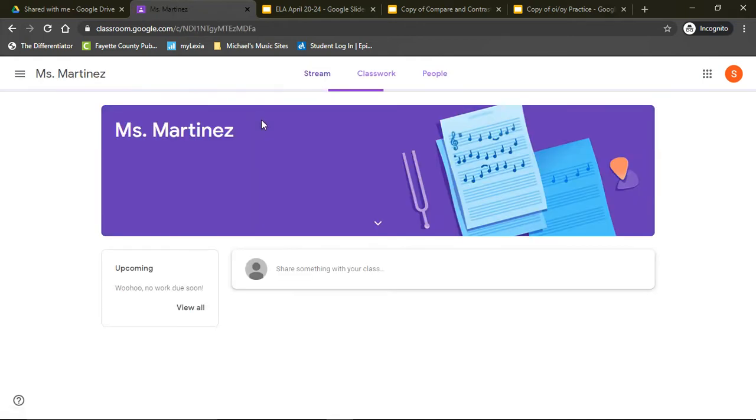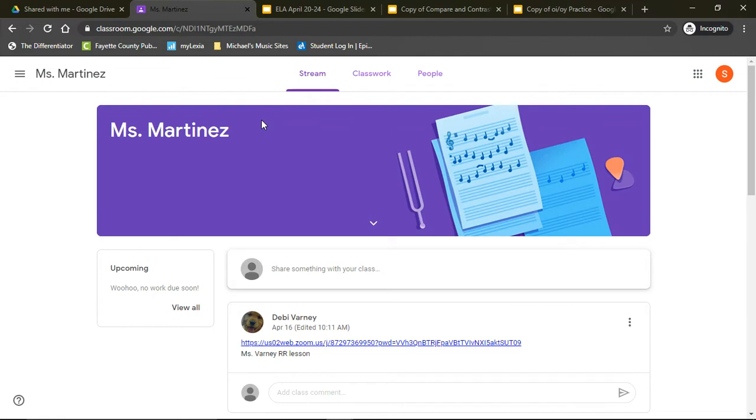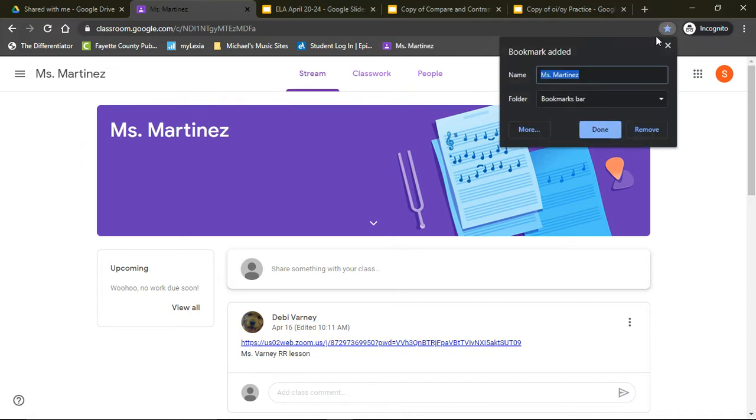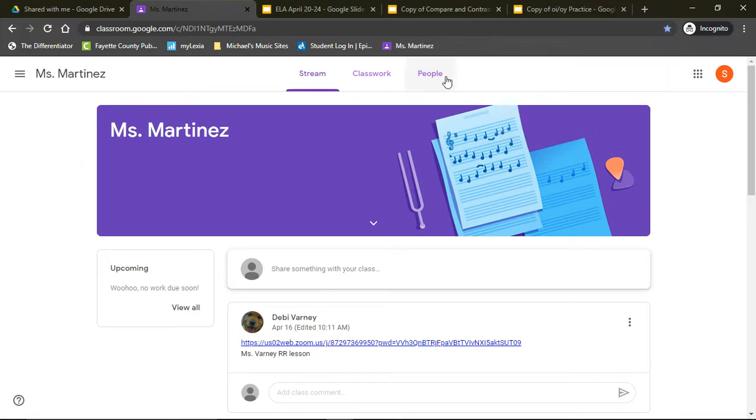Just to note, if you want to save Google Classroom as a bookmark so that it's right up here and easy to get to, you can just hit the star and it'll make a little shortcut, and if you click on it, it'll take you straight to the classroom.